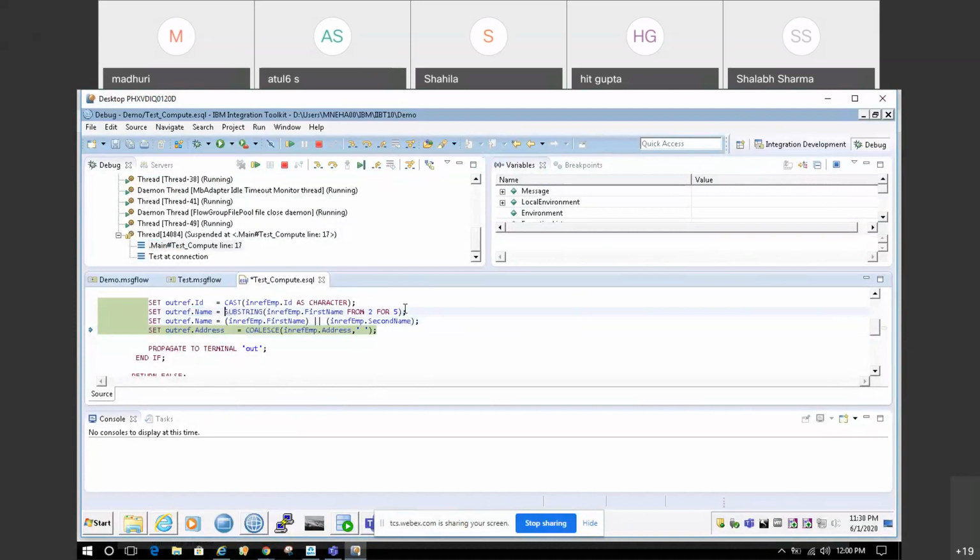Substring function you have seen. Now this is concatenation. Concatenation means joining first name and second name.